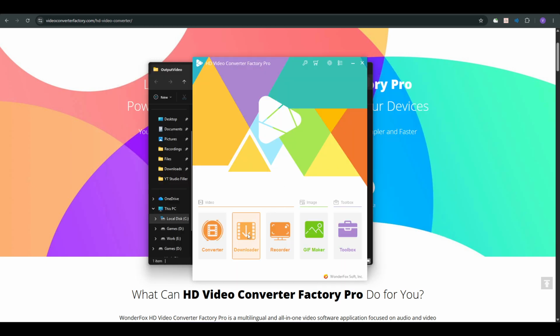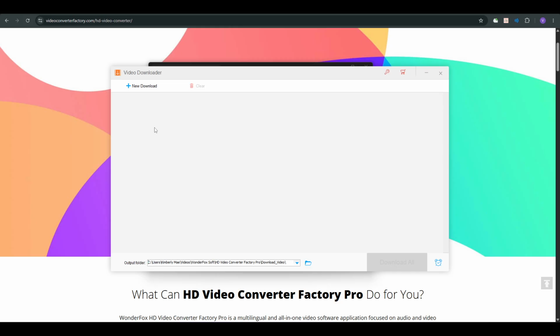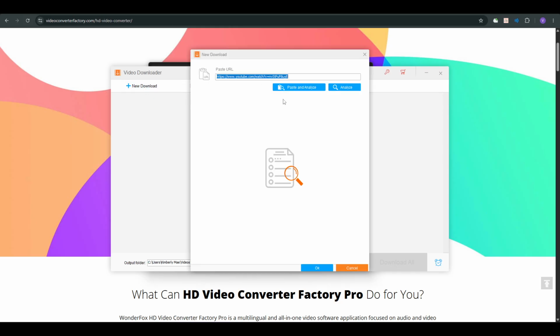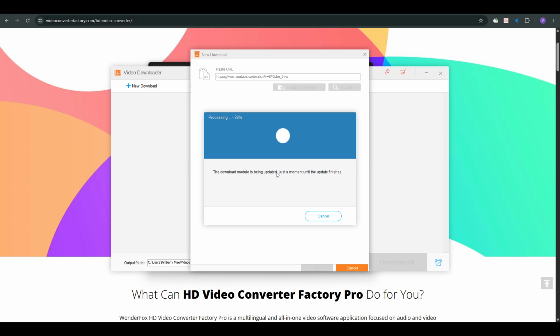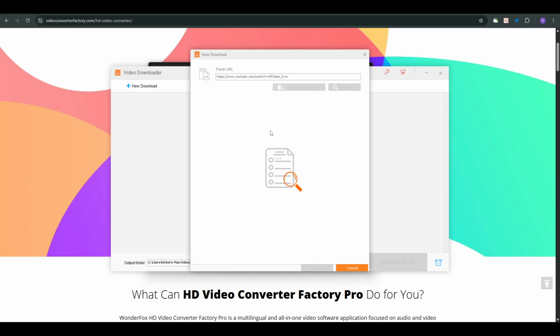Now let's tackle a downloader. Let's click on this right here and just click on new download. Now it will ask you for the URL. Let's head over and paste right here a URL. You can get one from YouTube or from other providers. Input this, then click on this analyze. And then as you can see, the download module is being updated. You can see the processing bar right here.